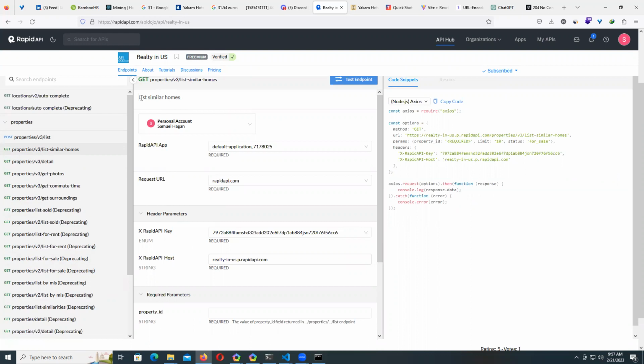So you can say list similar homes. And these are the params you need. You need a property ID, the limit, and then for sale. Right. So the status. You see this one, they're asking for a property ID. This is the property detail. See, they are always requesting for property ID.